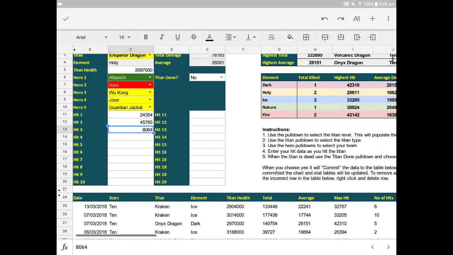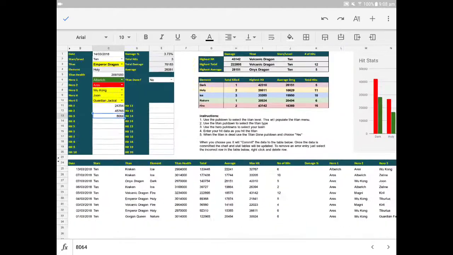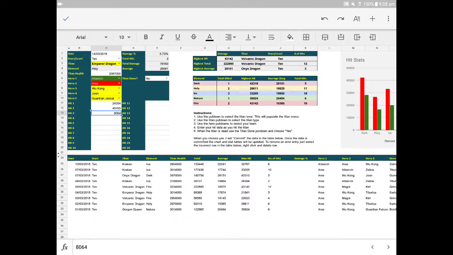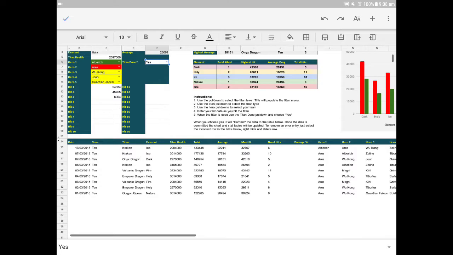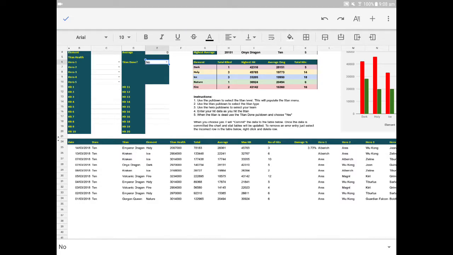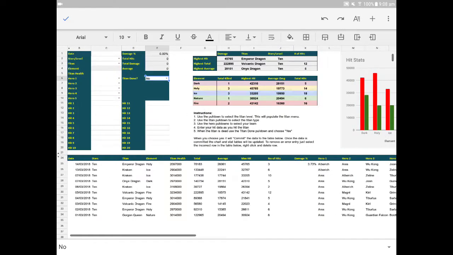Enter. Cool. Once we've got some data in there, the next step is to commit the data to the table below. So now the Titan's dead, the organization's killed it. So we go here to our Titan done and we select yes. When you select yes, it'll automatically move that data that you've put in into the topmost row of the sheet below and update all of the stats that you have there. And that's essentially it for entering data.